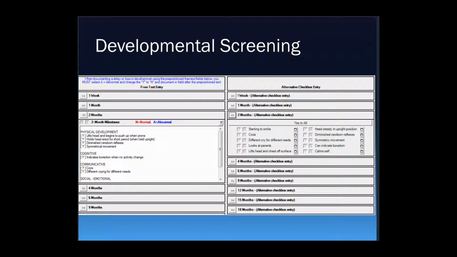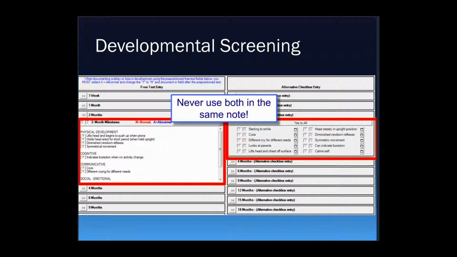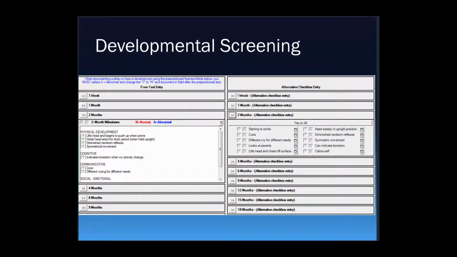Now you can see there's 2 columns. You should either use the free text area on the left side or the alternate checkbox area on the right. You would never use both of these in the same note. And our recommendation is to use the free text boxes on the left-hand side because we think they look a little bit better in your final note. Now, if anything is abnormal, you would select the abnormal checkbox and then change the Y to an N for the corresponding finding. Otherwise, just select normal and you can leave all the preposition text as it is.